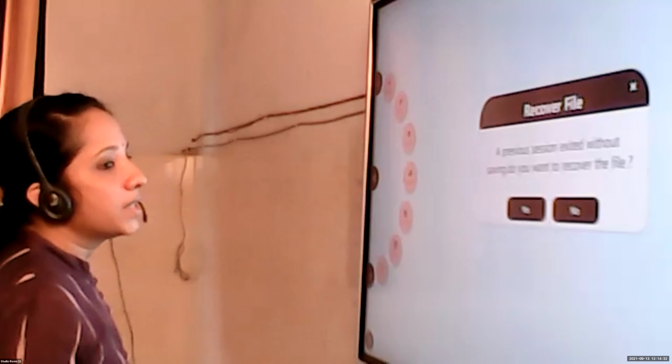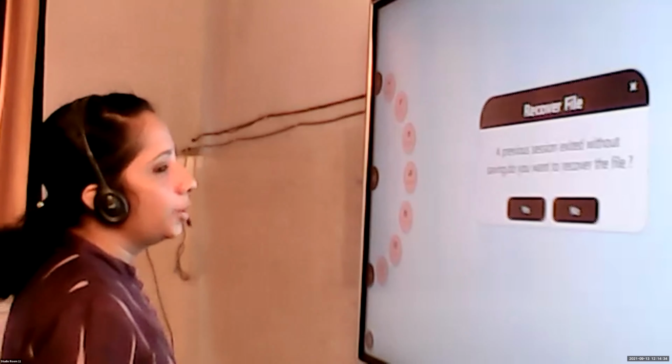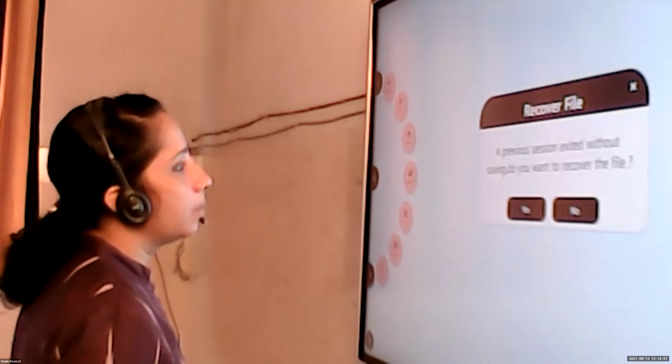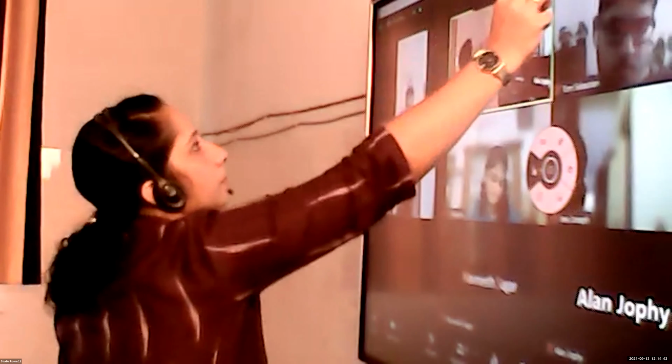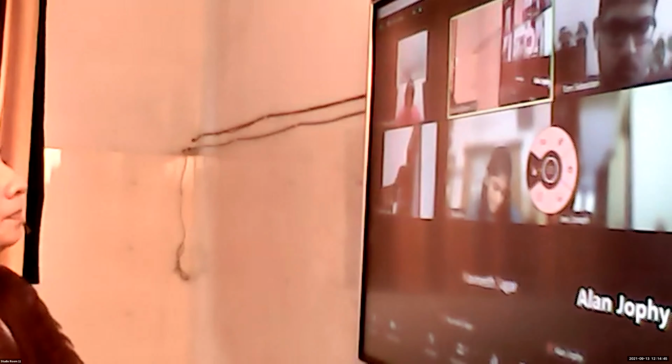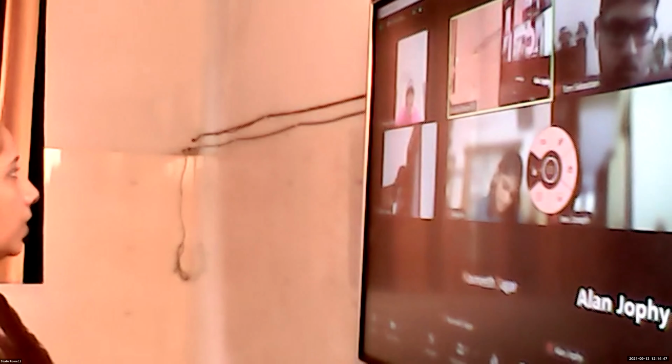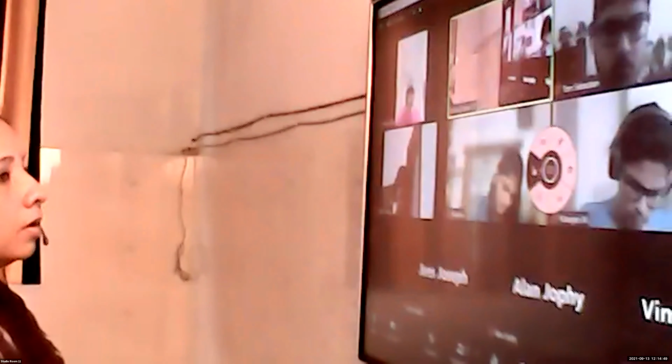Ma'am, can you repeat the question? My network connection broke. Okay, okay. Write a program to print first n natural numbers using for loop. First n natural numbers using for loop.